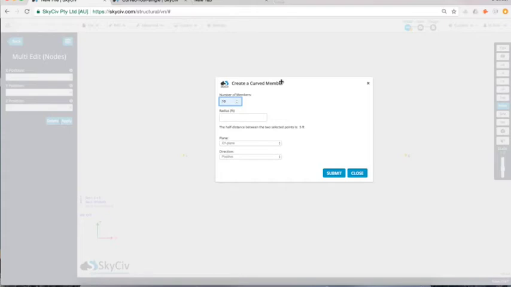So the first one is the number of members. Basically, this is a linear static analysis software, so all the members do need to be linear, which are straight lines. So all we're really doing is breaking up a curved member into a series of straight lines. And what this is asking is how many elements would I like to break it up into? The higher the number, the finer the curve will be. The lower the number, the more coarse and straight-edged your curve will be. So we'll go for something in between, say 10. Actually, we'll go a little bit finer. I'll show you the difference between a much smoother curve as opposed to a more jagged curve.